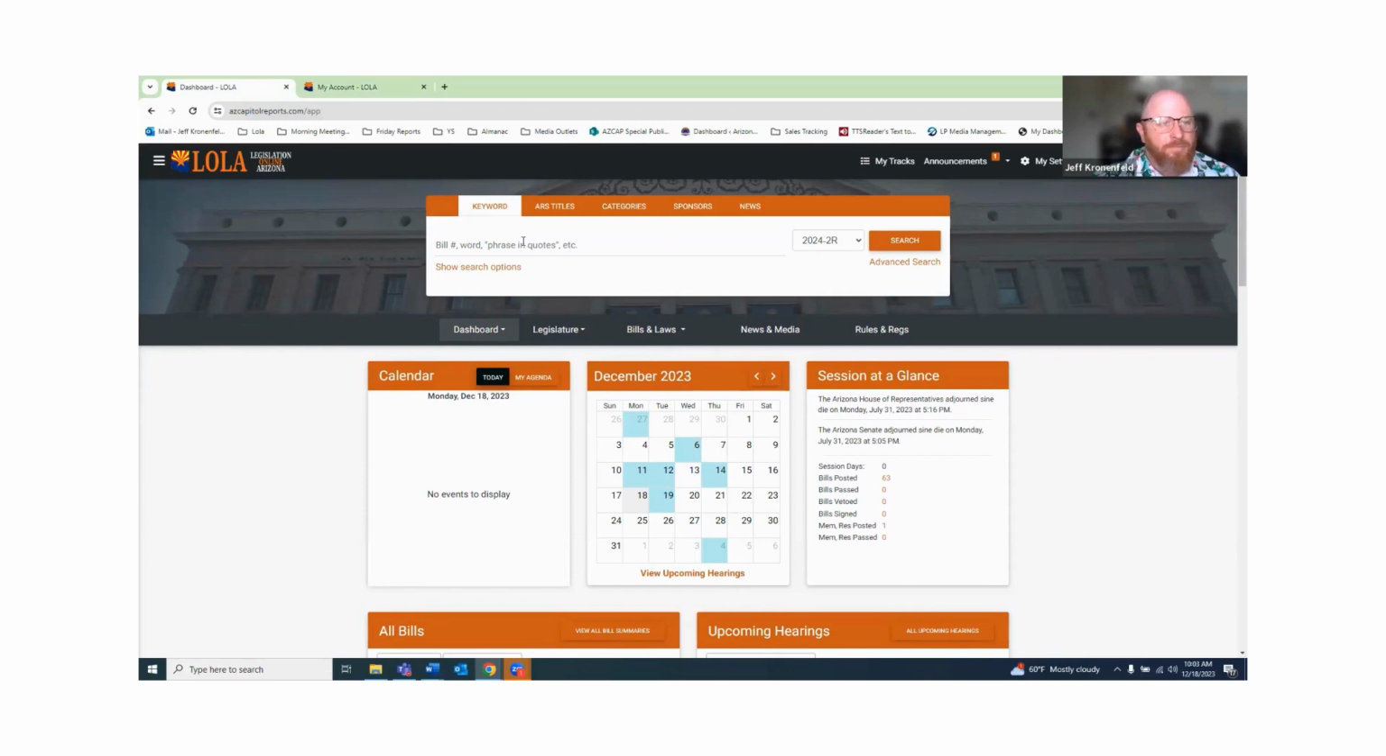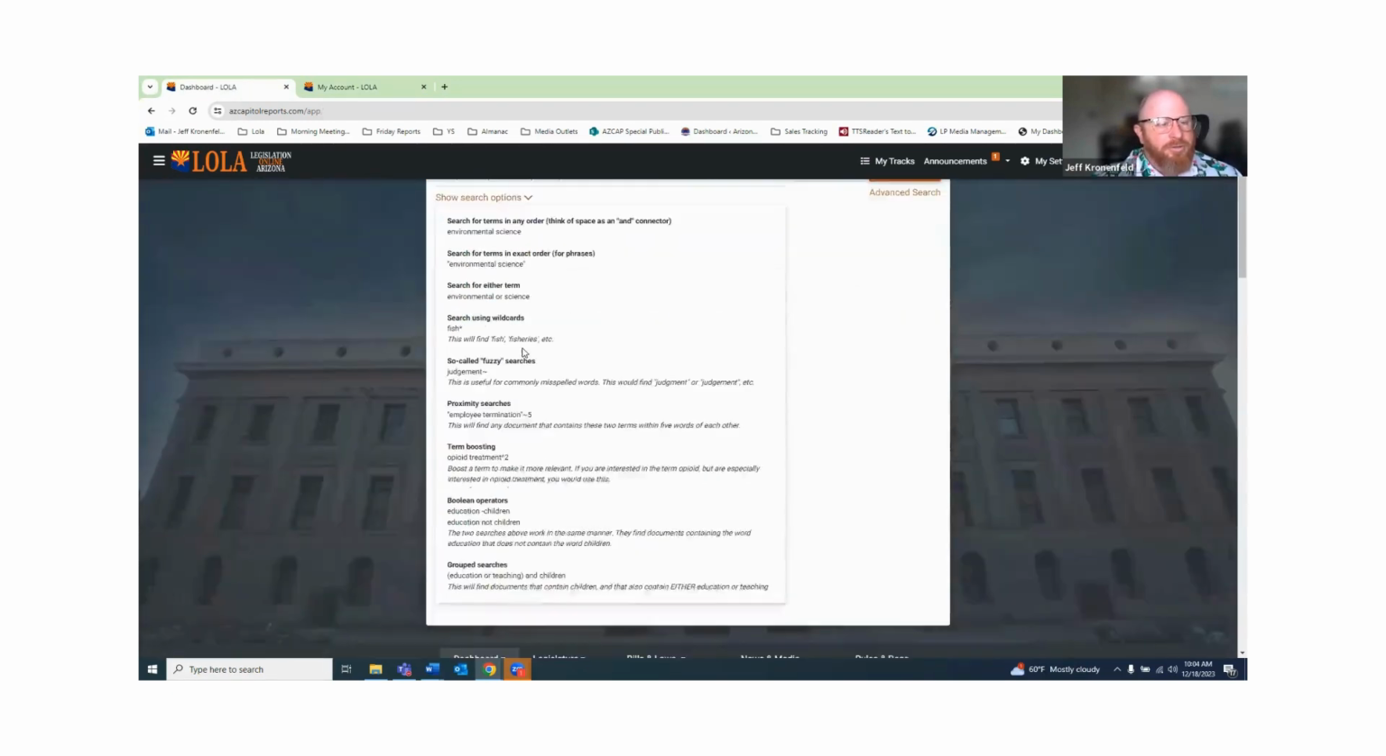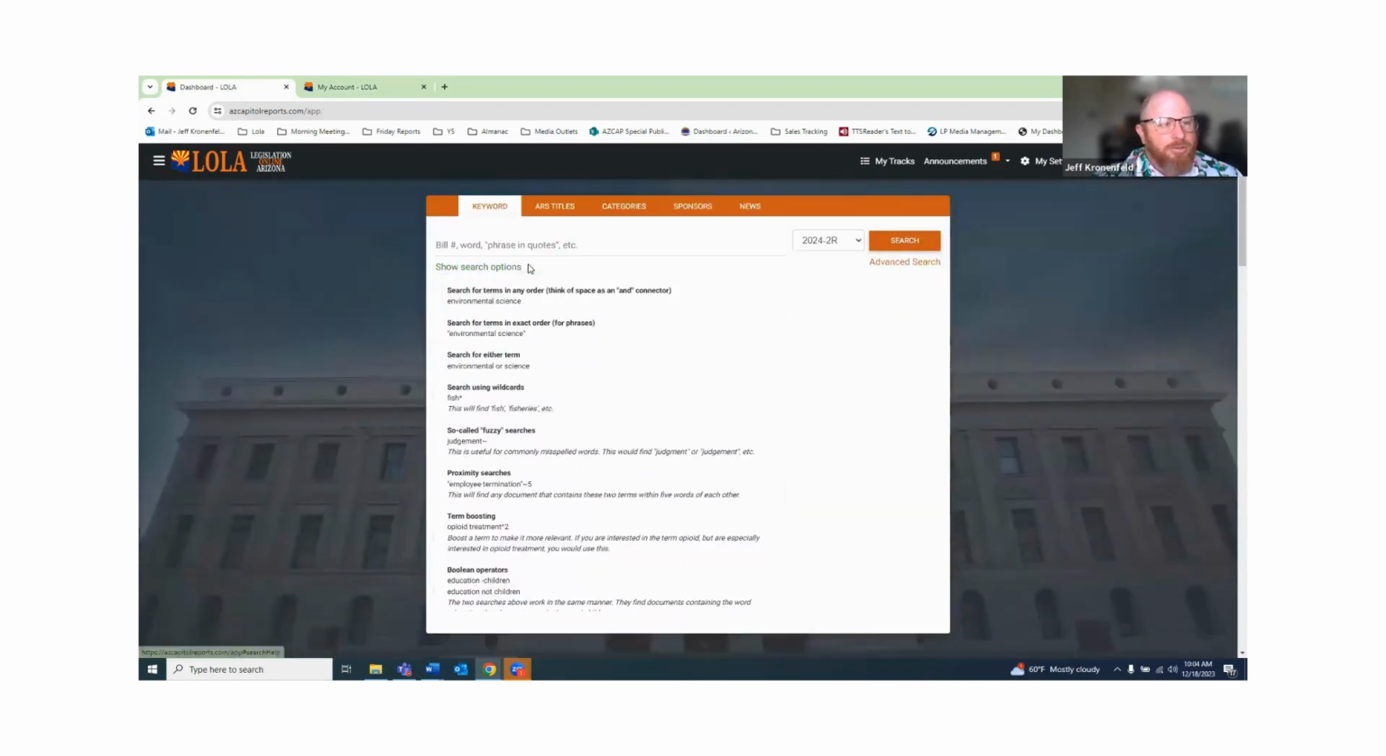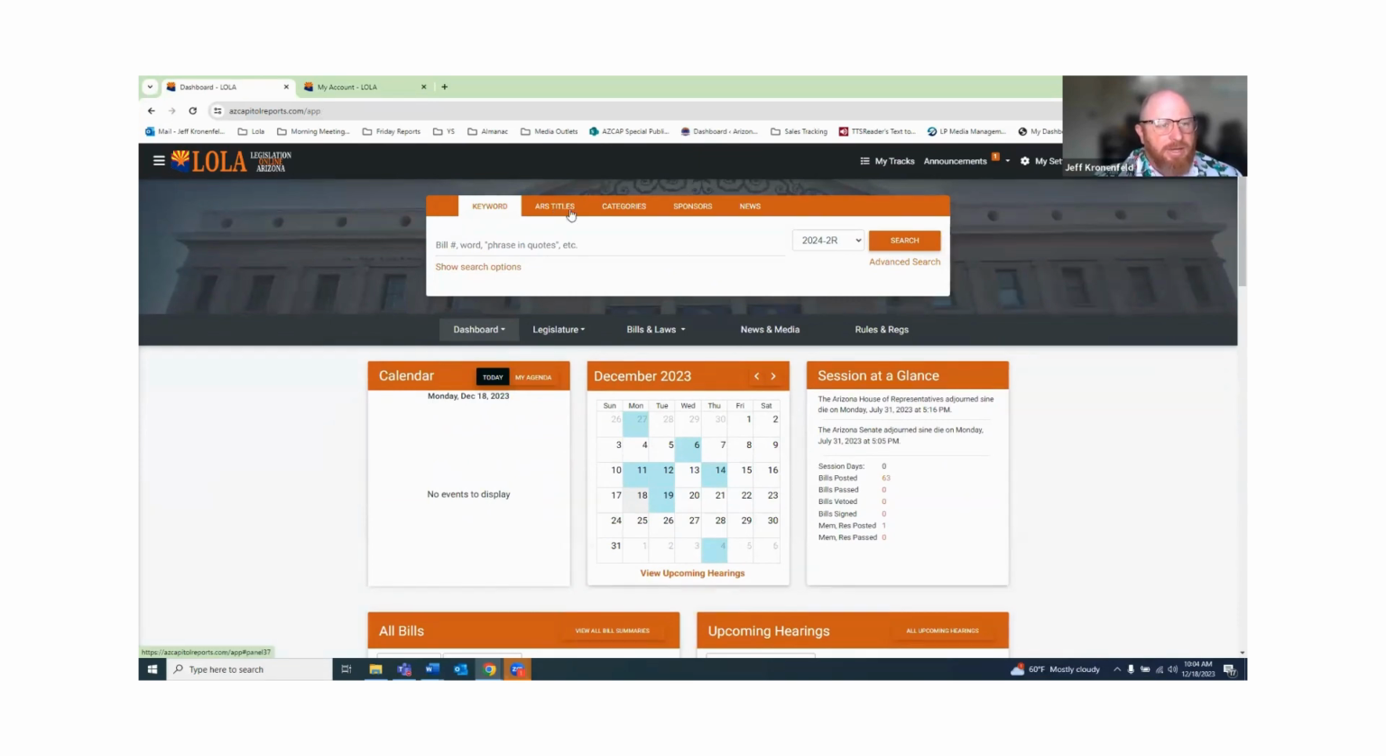It allows you to do quick searches here. You can search by bill number, word, or phrases in quotes. You can click here to kind of understand how the searches work. You can also search by ARS titles, the categories that we assign.